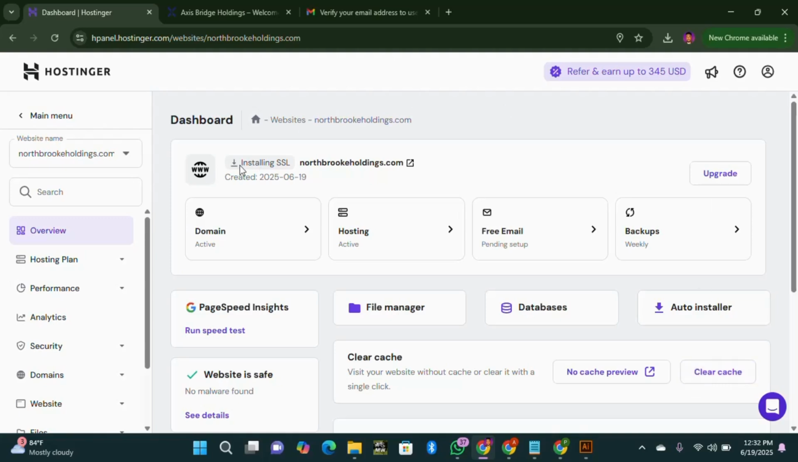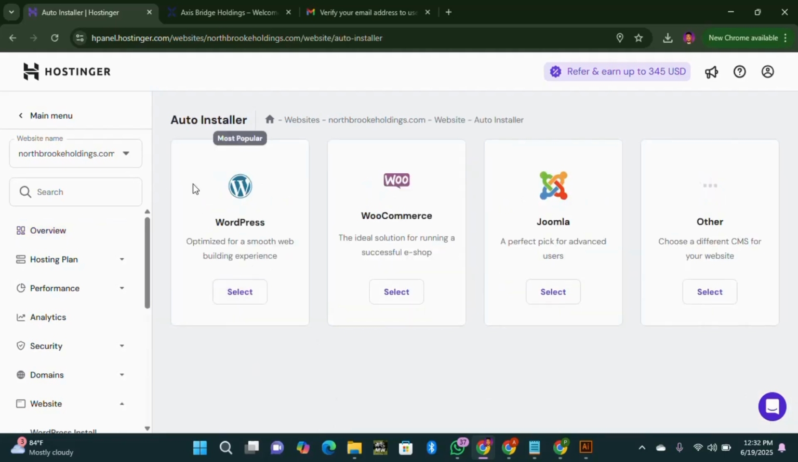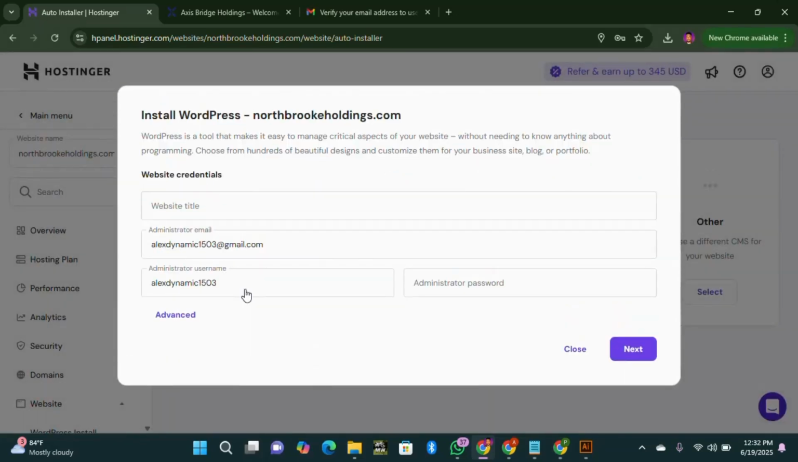Now you can see it's still installing SSL. Don't worry, Hostinger does that automatically. You don't have to worry about that. Okay, this SSL is done already. So we are going to be building this with WordPress, at least the front end. We start by installing WordPress. You come to the auto installer on your domain dashboard, then you click on WordPress.